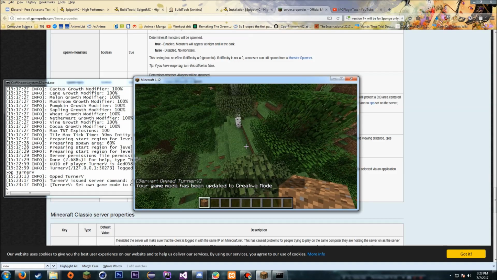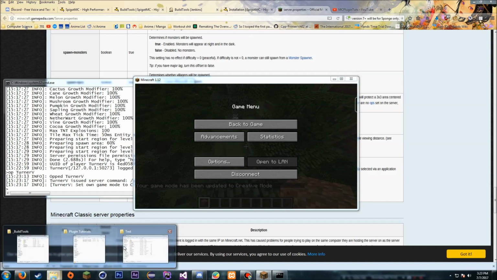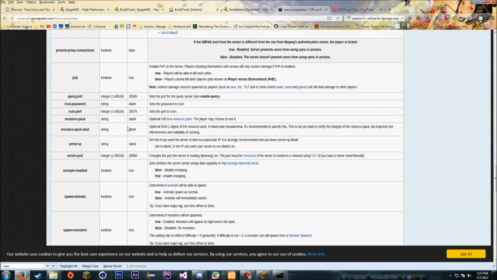So that's basically how you set up a server. It was a little longer than I expected. But the last part is basically just going through some configuration files that you can honestly just look up on here because it's easier, I guess.